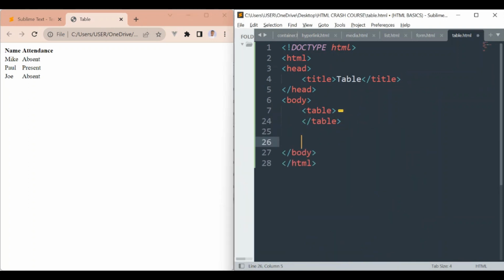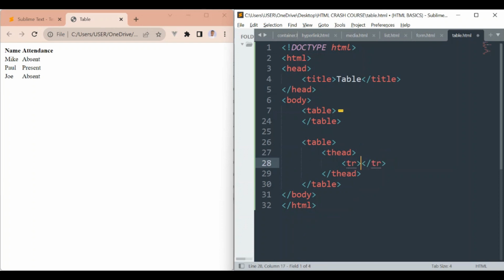So I'm just going to create another table. There's what we call thead and tbody, and this is used for grouping the head and body of a table. So let's say thead. All the headings are going to go into here. So let's say table row, so th. I'm just going to use th.